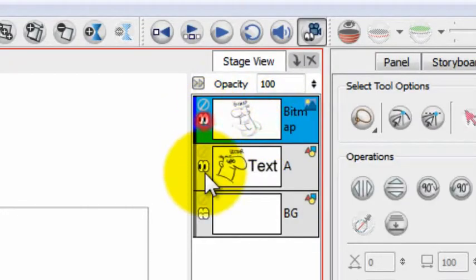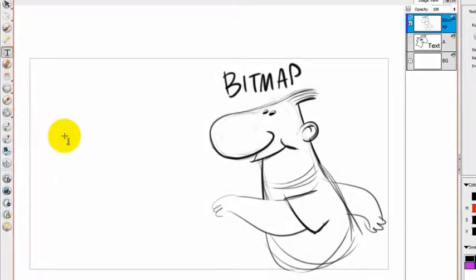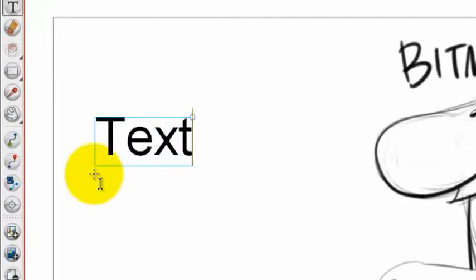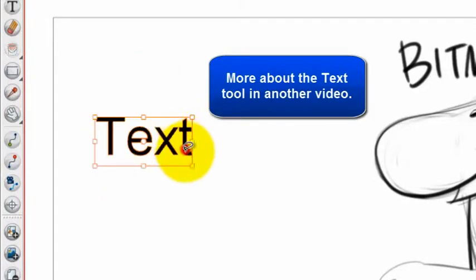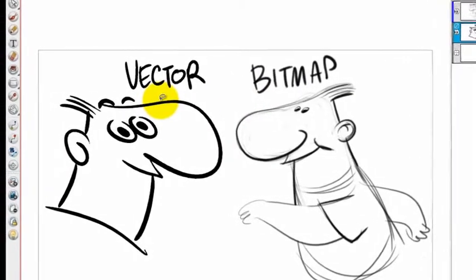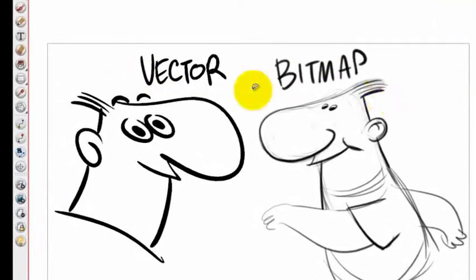Let's go over to bitmap layer and enable that. See what happens when we use the text tool on a bitmap layer. It pretty much behaves the same way as it did on a vector layer. One of the biggest differences in the behavior of tools between vector and bitmap layers is in the eraser.